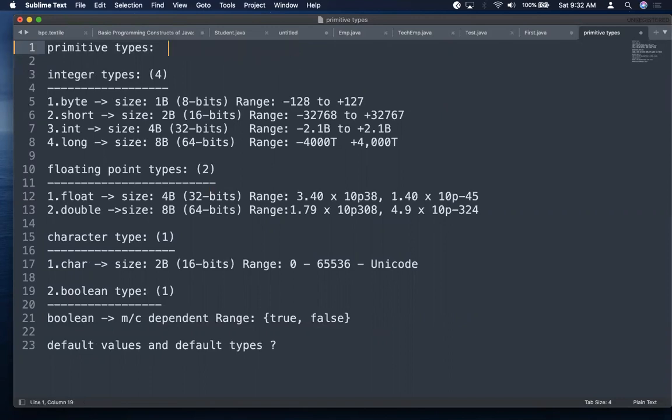In object-oriented programming, every class is actually a data type. So we can have as many reference types as possible, but Java defines 8 primitive types to represent the data. Primitive means the basic types. So you know Java has come from C and C++. Whatever data types are there in C and C++ have been carried forward to Java as well.